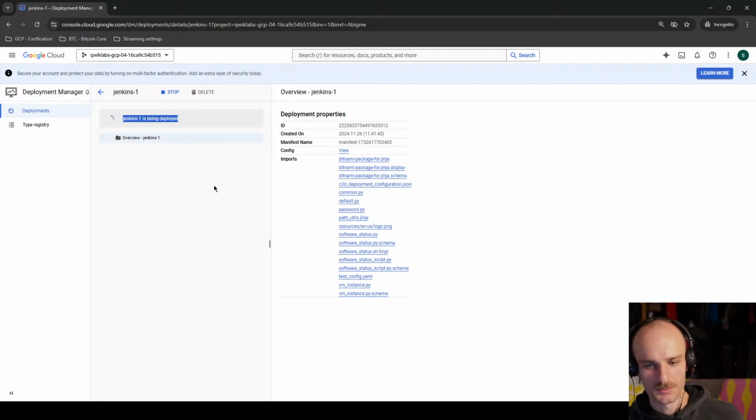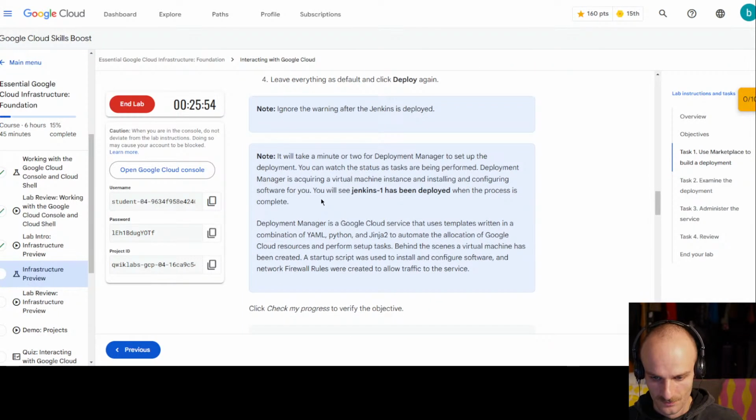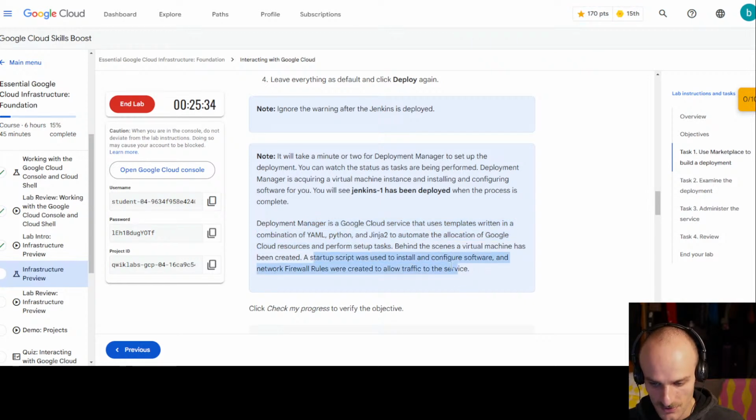Jenkins 1 is being deployed. Okay, now I imagine it will take some minutes. You will see Jenkins 1 when the process is complete. Deployment Manager is a Google Cloud service that uses templates written in a combination of YAML, Python, and Jinja to automate the allocation of Google Cloud resources and perform setup tasks. Behind the scenes, a virtual machine has been created. A startup script was used to install and configure software, and network firewall rules were created to allow traffic to the service.